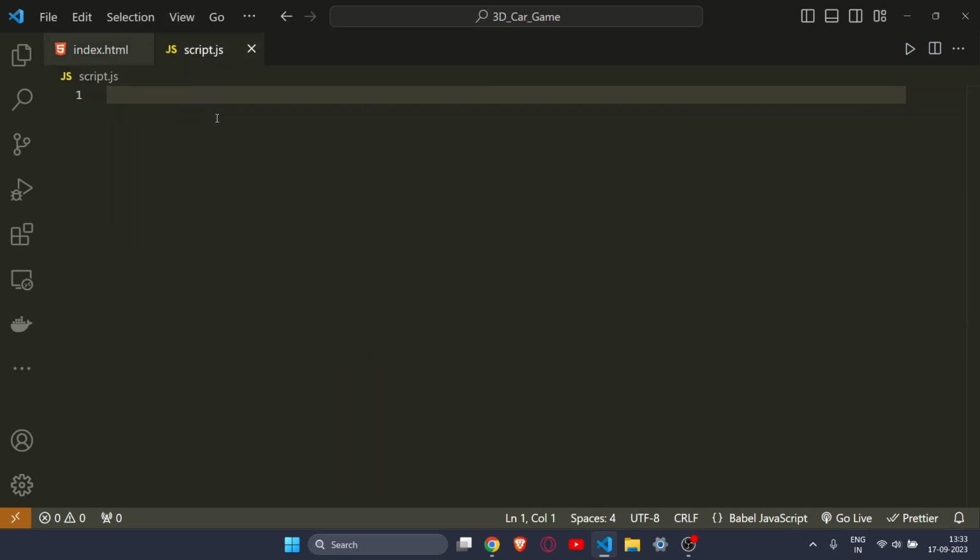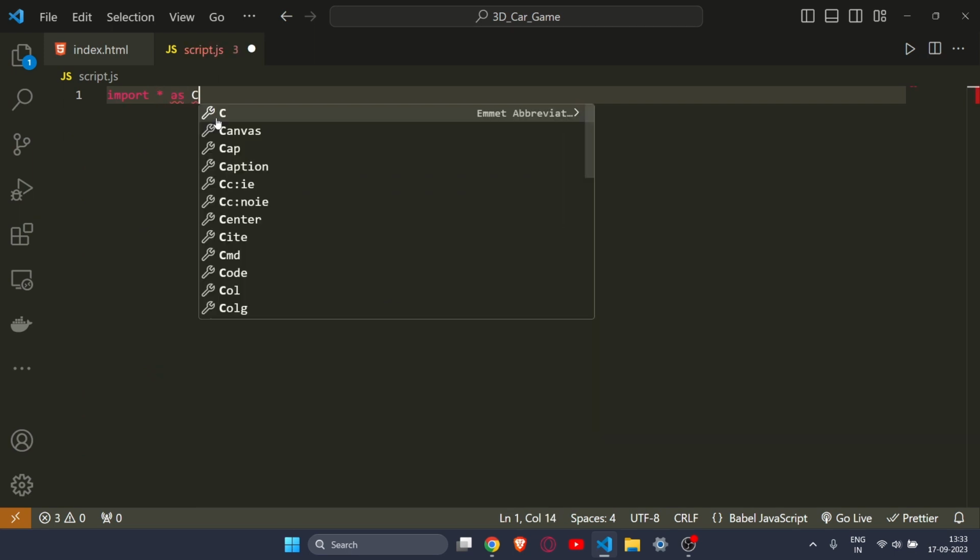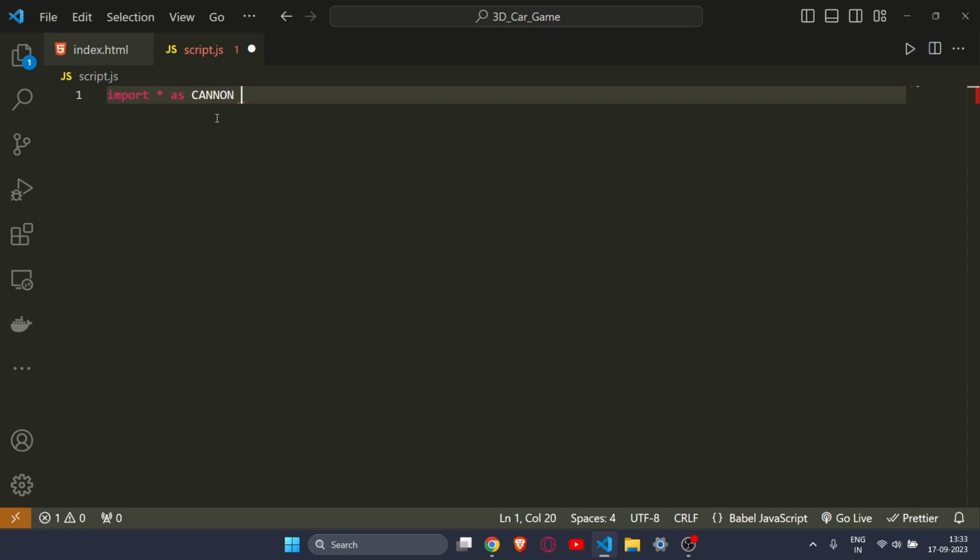Now we have to write import star as CANNON from this. That's all you have to do to import Cannon.js in your JavaScript file.